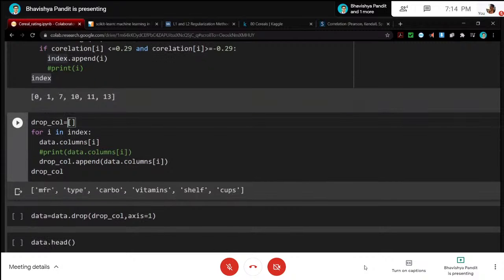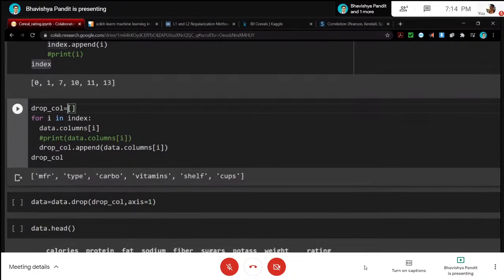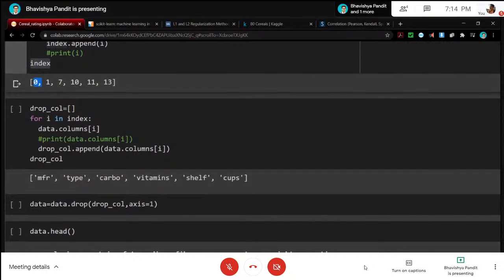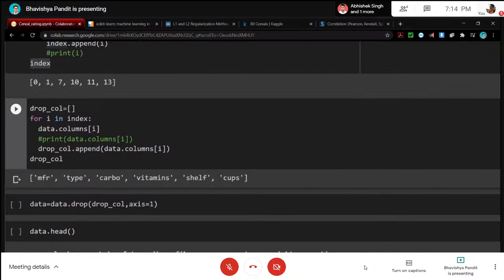That wouldn't have affected anywhere else. So what we are actually doing here is, the main aim is the index that I'm having over here. I want the name of that column. So 0 is MFR, I just told you about that. We just dropped that column of name because simply having a name is not affecting it anyway.